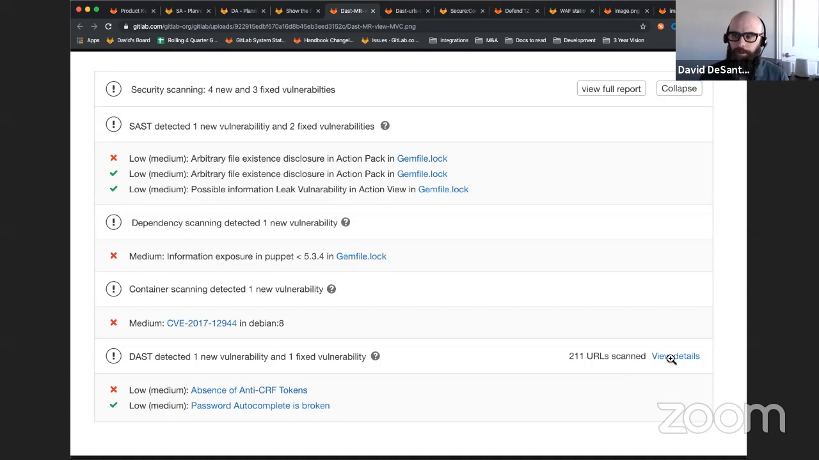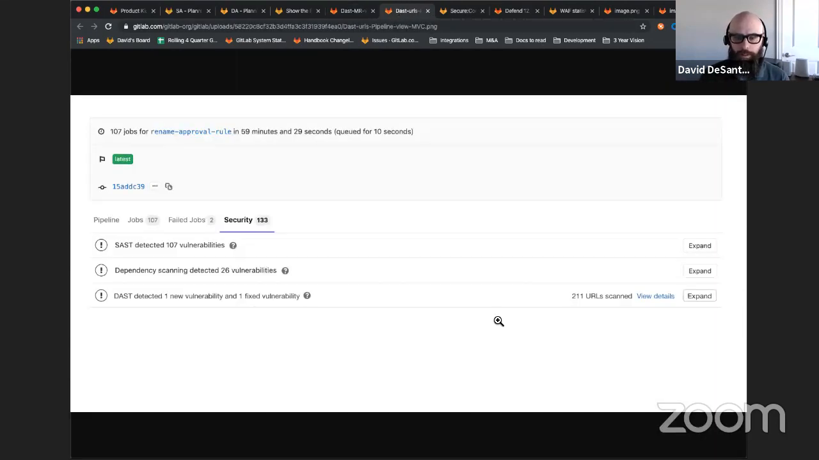And what that's going to do is take you to that part of the results. You can see the individual URLs to make sure your application is getting fully tested. You can also see that in the pipeline view as well. So again, here at the bottom, you have the list of URLs and the ability to hit View Details and be taken to those results.